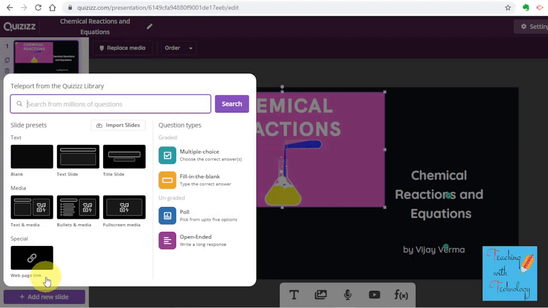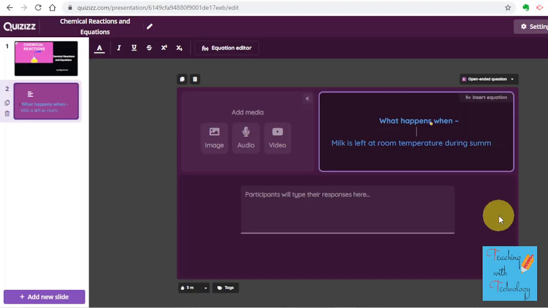Now you will be getting the options to insert the slide as well as insert the questions here. The question options here are multiple choice question, fill in the blanks question, poll question, or open-ended question. I want to start my lesson with previous knowledge testing, so I'm going to insert in the beginning one open-ended question. So I have inserted one open-ended question here, to check the previous knowledge.